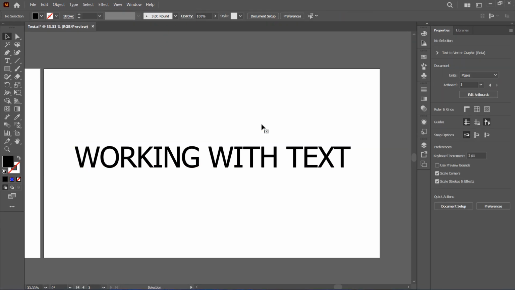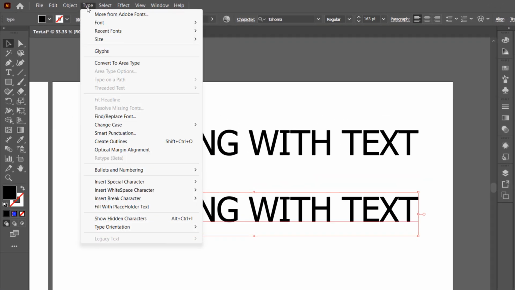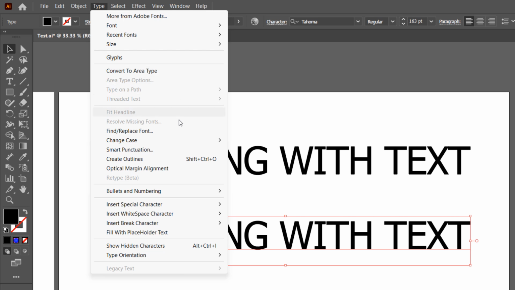Modifying text. Once you've chosen a font, you might want to modify individual letters. To do this, first make a copy of the text as described earlier. Then, with the copied text selected, go to Type, Create Outlines, or press Ctrl or Command plus Shift plus O. This converts the text into editable outlines.